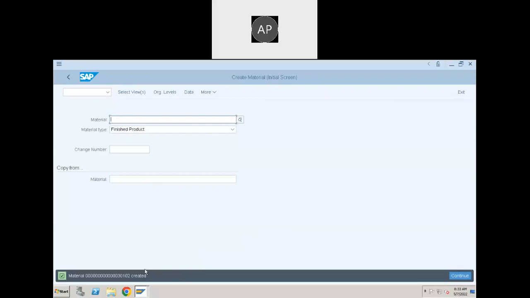Whenever you are selecting data from the text table, what is the mandatory input you have to pass? Language. SPRAS. Okay. Then only you will get the correct data. Otherwise you will get incorrect data, like you may get Japanese language data, or you may get Chinese language data.